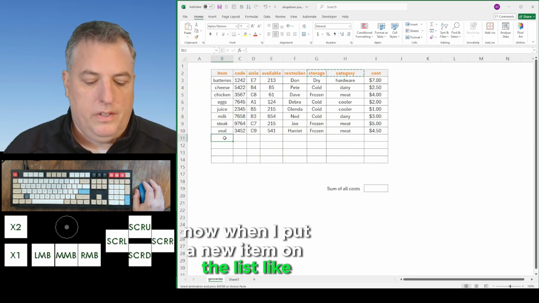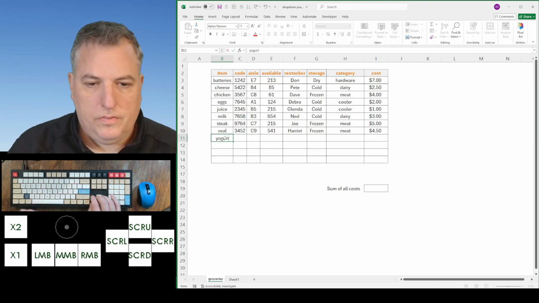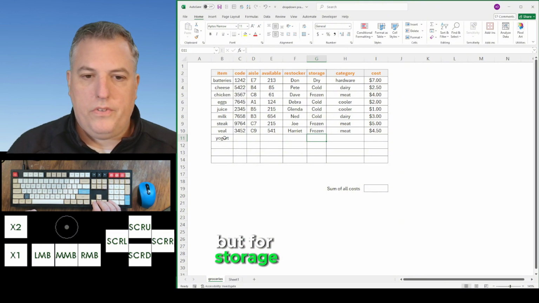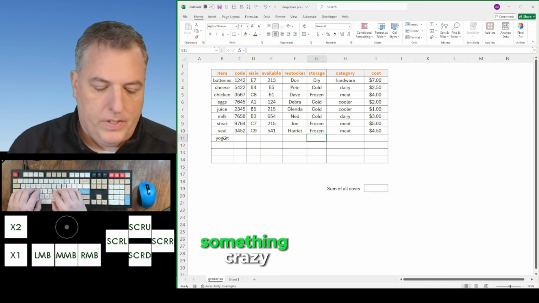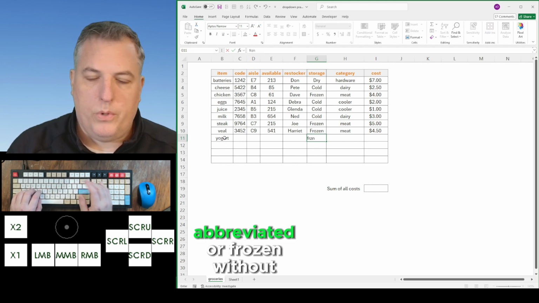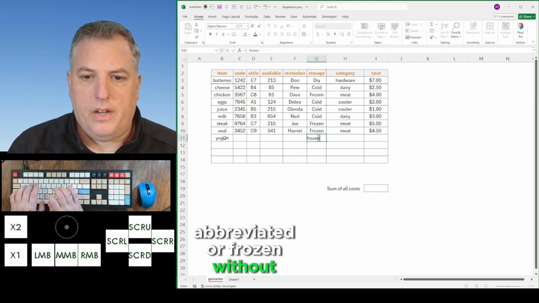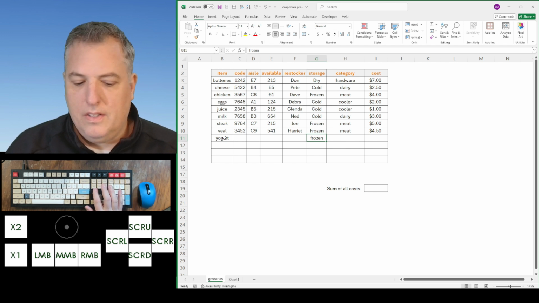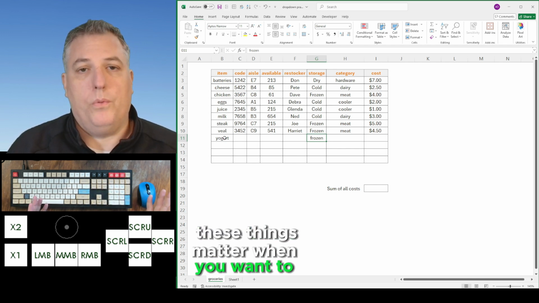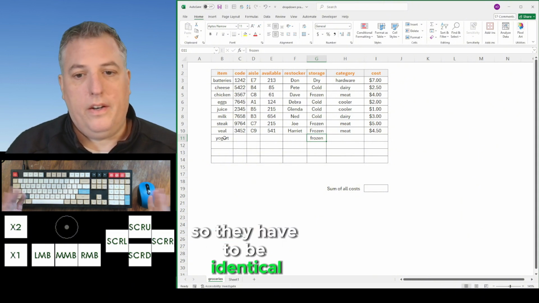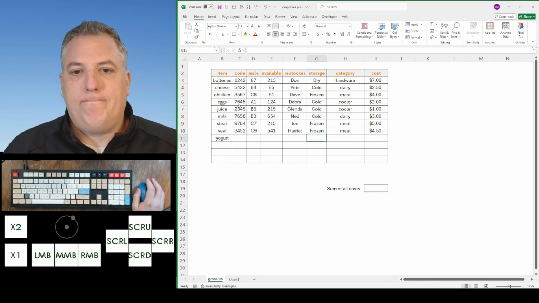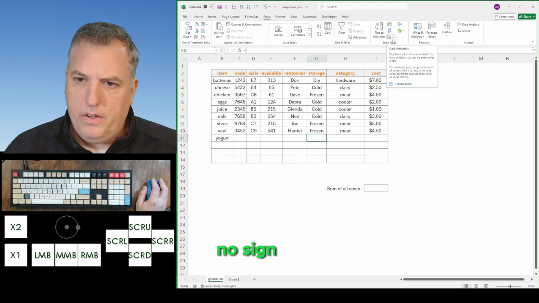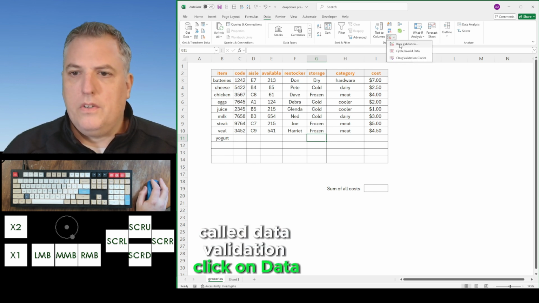Now when I put a new item on the list, like yogurt, let's say we don't have the code yet, but for storage, we don't want people typing in something crazy like frozen abbreviated, or frozen without a capital. As you know, when you're dealing with data, sometimes these things matter when you want to report on them. So they have to be identical. So what do you do? You go to data, go over here to data tools, and you'll see the check mark and the no sign called data validation. Click on data validation.